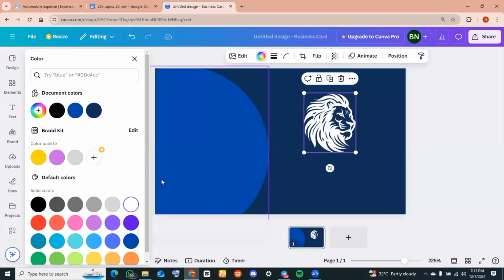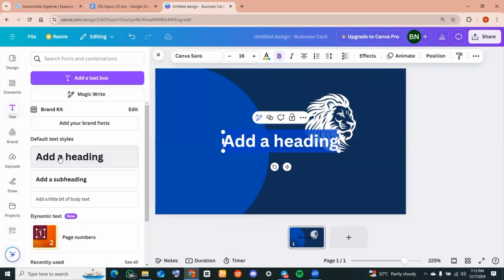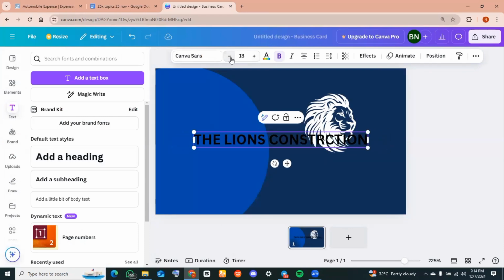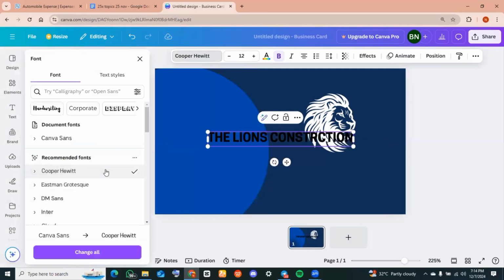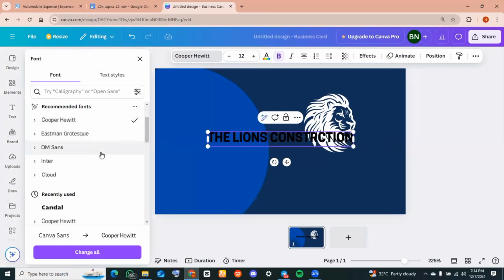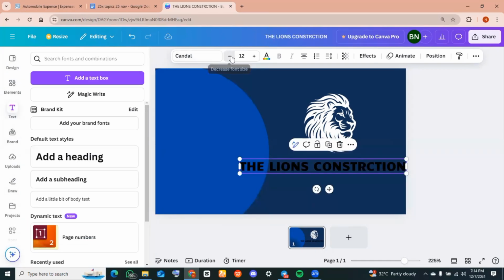When we're done with that, the next thing to do is to write up my business name. So I went to text and then I imported a heading. I went ahead to type in my business name, then made some adjustments on the text, like changing the font type because I didn't like what it came with. And also guys, I felt like the font size was too big, so this is me trying to reduce the font size into a size more befitting for this card.